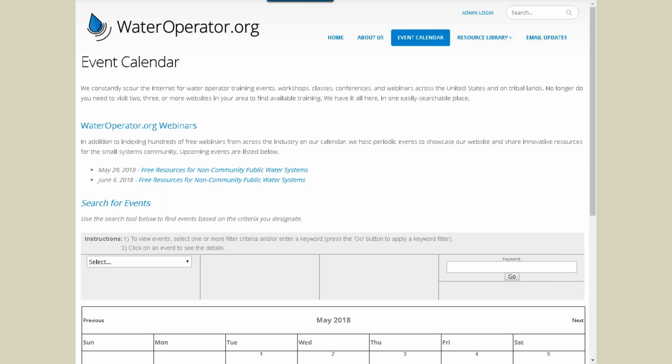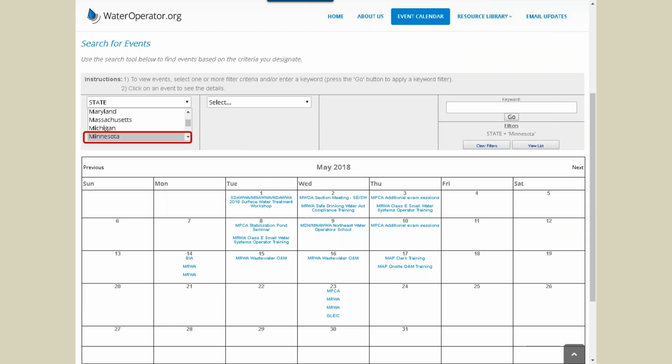If you click on event calendar at the top of the page, it brings you to this page, and it shows a calendar below here. Typically you're going to search for an event that's in your area. So I used Minnesota as an example. If you click on Minnesota, state equals Minnesota, it gives you this list of events that are going on in May. Some of these organizations, I don't even know.